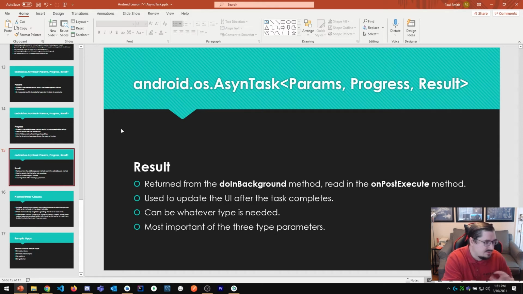So, as with the other 3 types, params, progress, and update appear in 2 places, and basically you're going to have one that's on the UI thread and one that's on the background thread. The result is the same. So the result is returned from doInBackground, and then it is passed in to onPostExecute. So it's returned from one method and passed into another method.